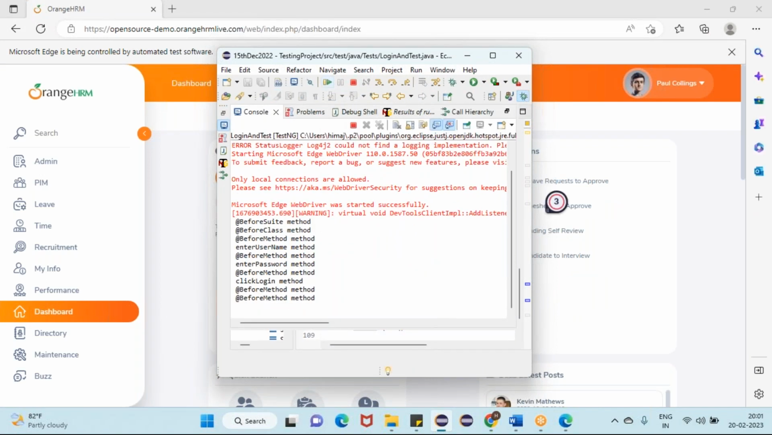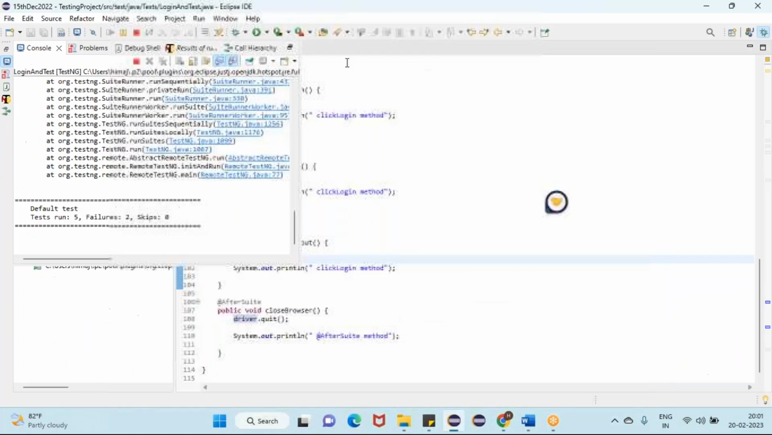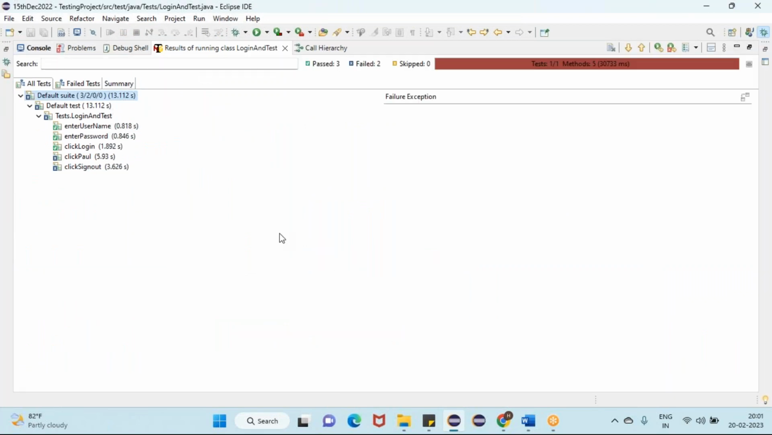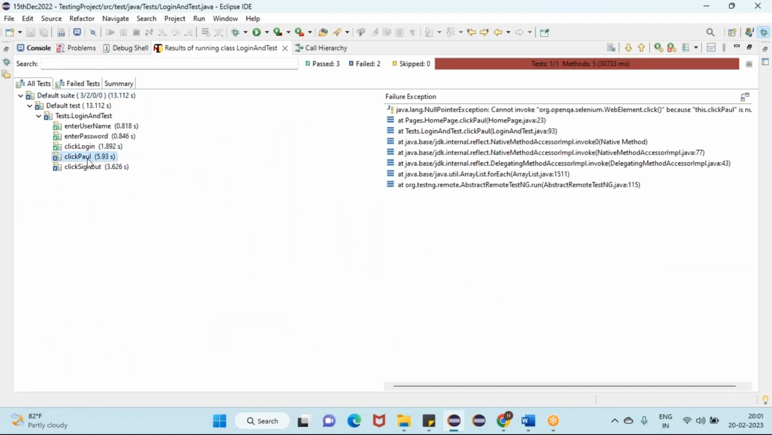See, are you able to see, guys? How many methods failed, guys? One method or two methods? Click poll and click sign out failed. Are you able to see the null pointer exception? So we'll face exceptions like this. If you miss anything, it will just say this dot click poll is null. Null pointer exception. So that is the reason.